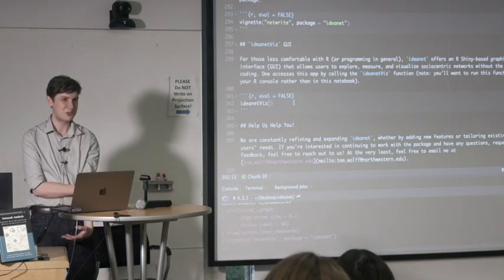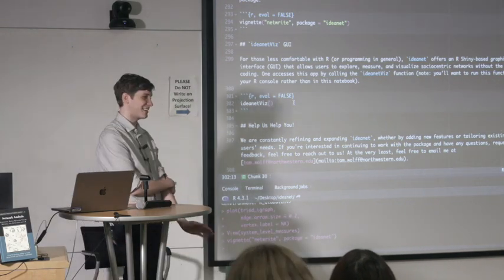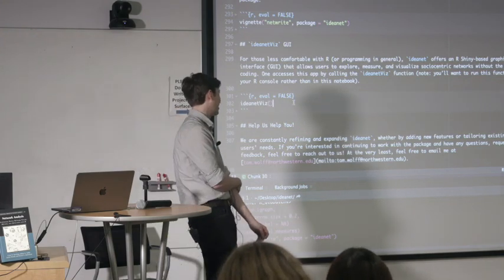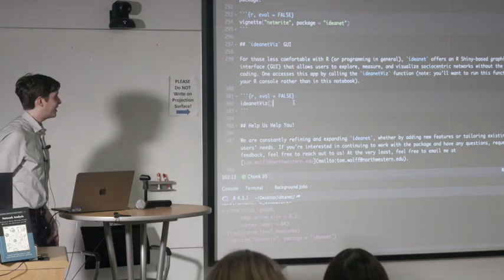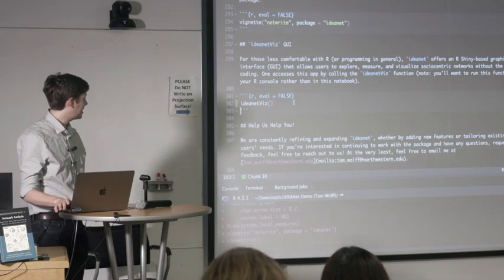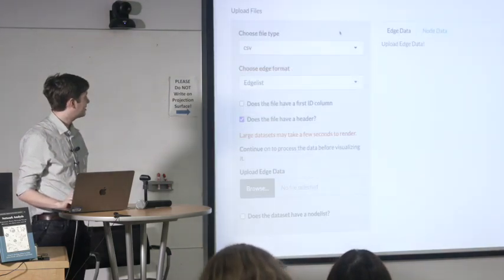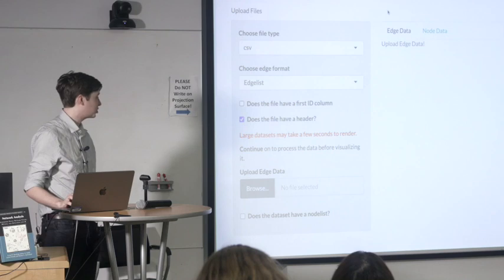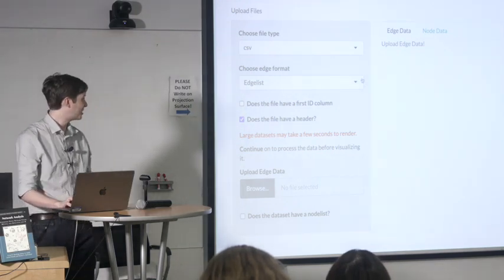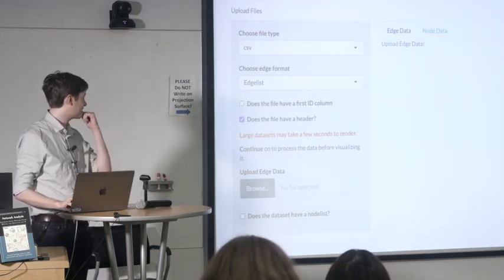I can't take too much credit for this. Emily in the back has been absolutely vital to developing this, and it's a nice interactive implementation of the functions I've just shown you in a much easier and more intuitive way. And I'm just going to illustrate this real quick.